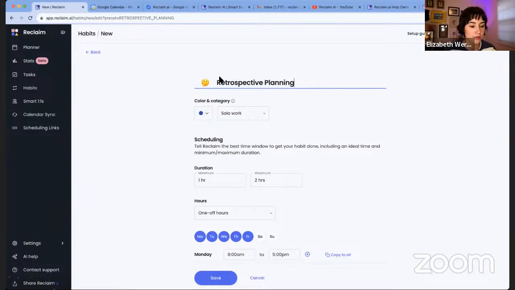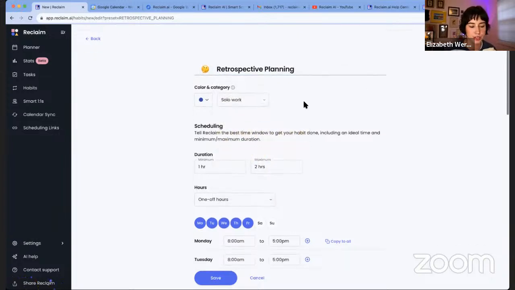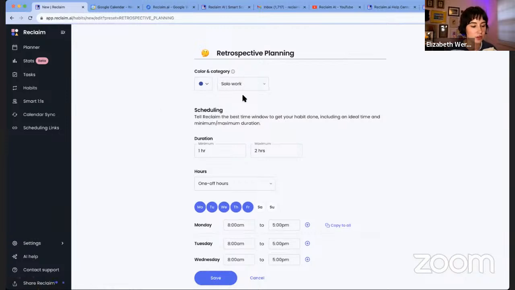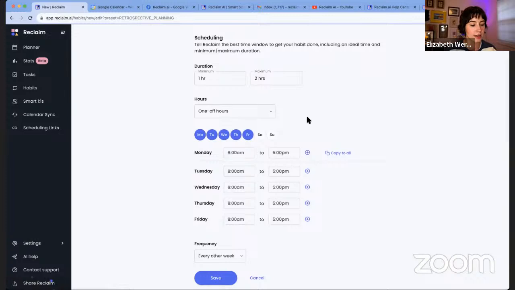So this is already auto-filled. The title is obviously how it will appear on your calendar. You can choose an emoji. You can obviously customize all of these. And then here you have these scheduling rules that I've mentioned already. The duration, obviously, is how long you want to spend on the habit. And these are customizable. You could make this 30 minutes to however many hours you wanted to spend on something. And again, you're giving Reclaim this range to work with.